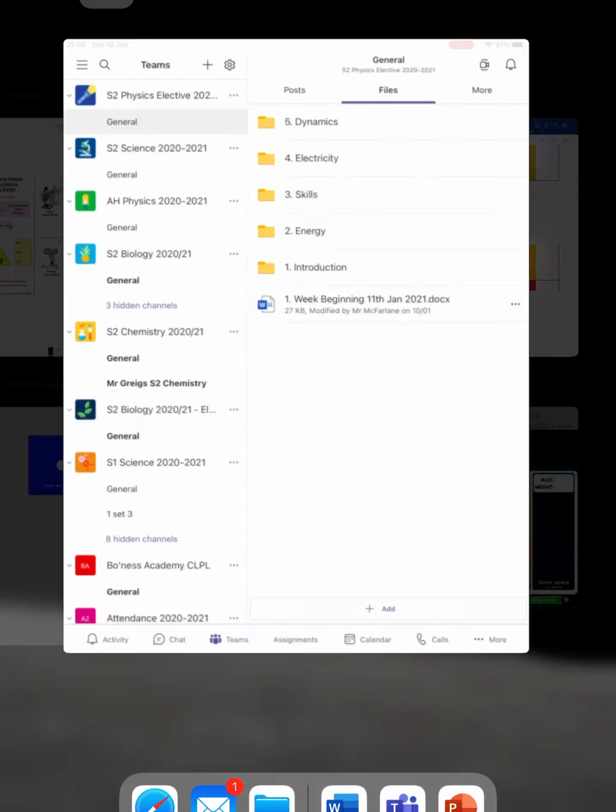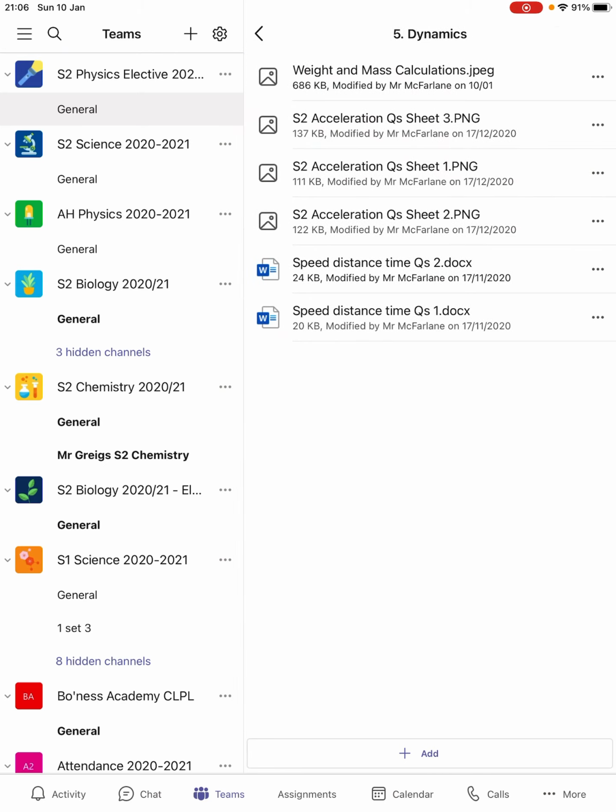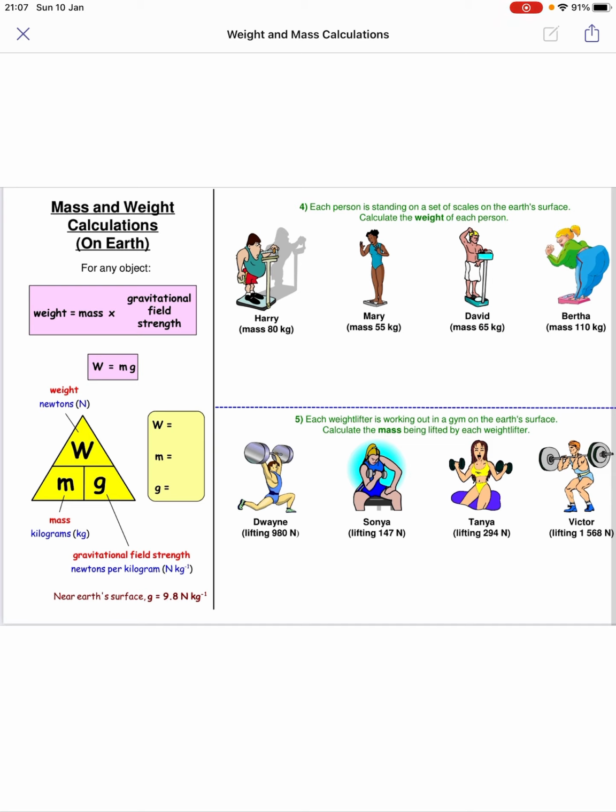So if we go back to Teams, tap on Files, you'll see a folder that says number 5 Dynamics, and then you'll see a file that says weight and mass calculations. It's just one sheet, and there's a few calculations to try using the equation that helps us work out weight and mass by looking at what the gravitational field strength is. You'll see the equation on the left hand side here, W equals m times g.